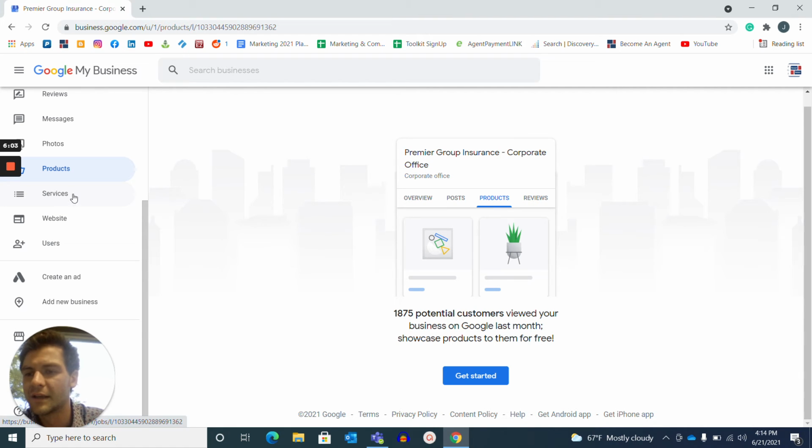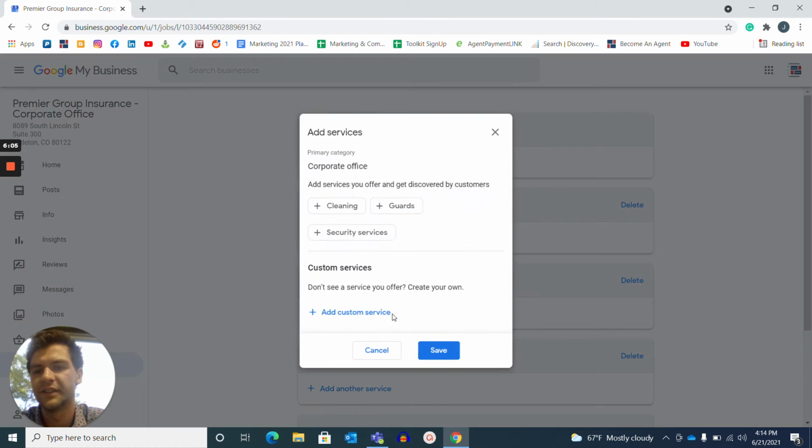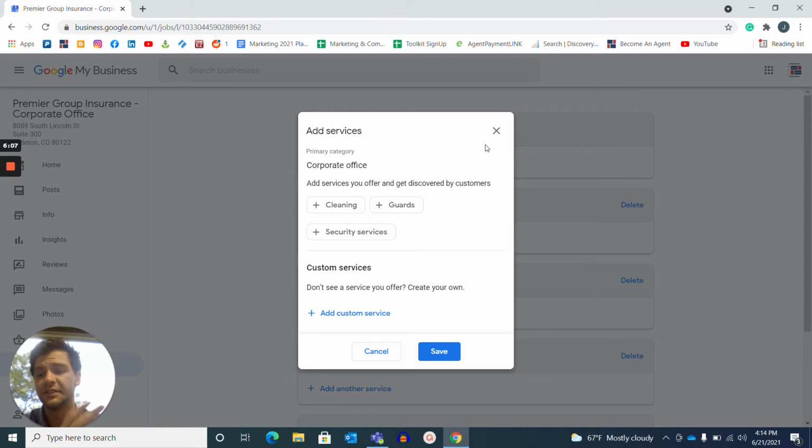And we move on to services. Services is huge because, like I said, those detailed searches that people type into Google, sometimes they're not just going to type insurance agencies near me. Sometimes they might type umbrella policies near me, or where can I get a flood policy? Where can I get a business insurance policy written? So if you specialize, this is where you need to highlight that.